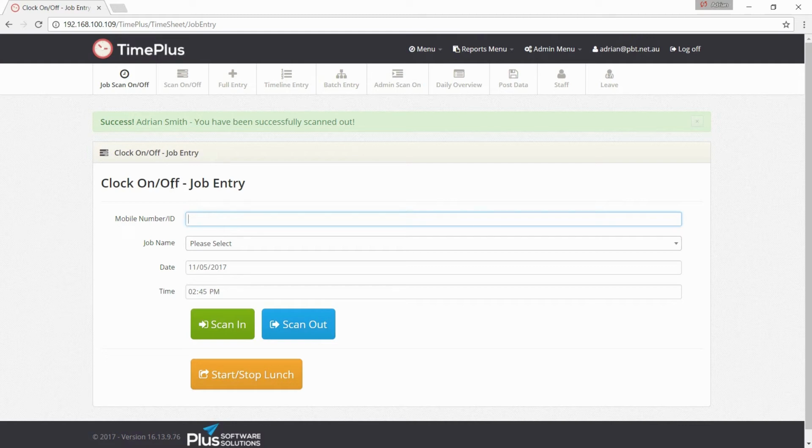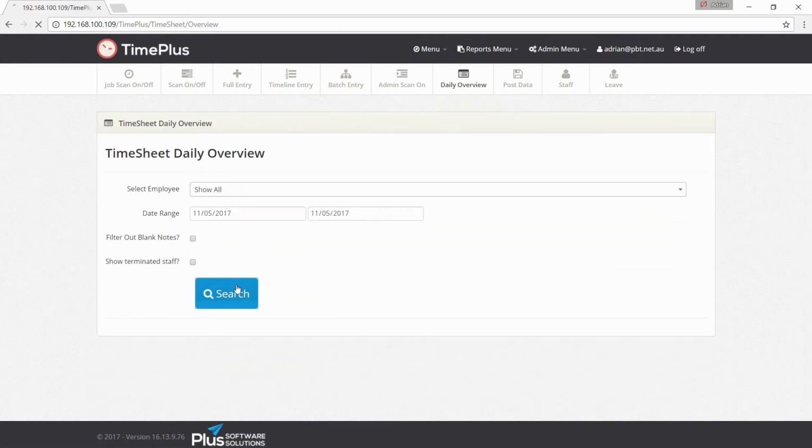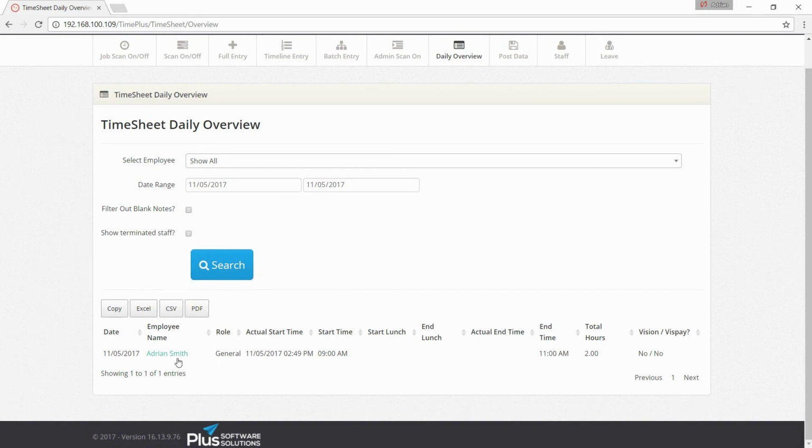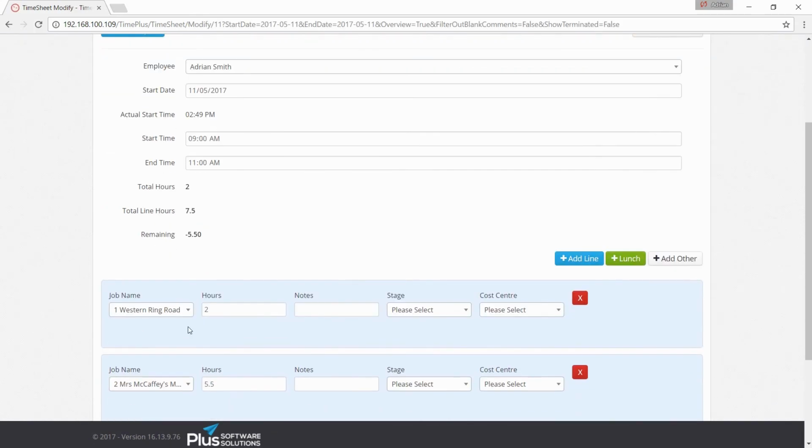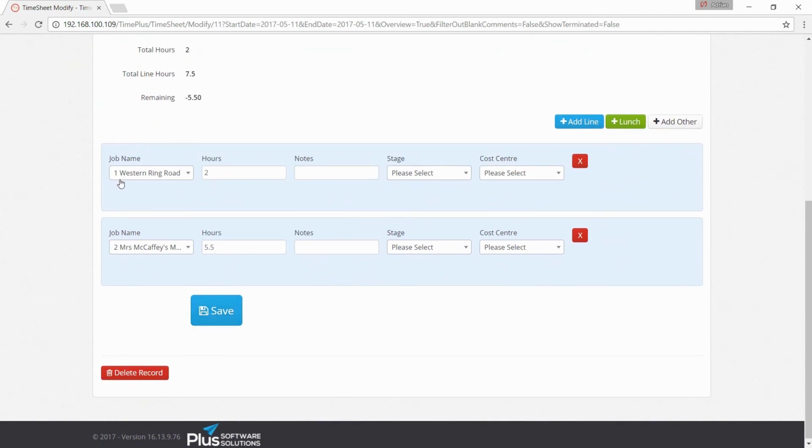So that's saved in TimeTrust, and a supervisor can go along and review this time. I'll just go over to the daily overview screen and do a quick search on today. You can see here there's one record. This is the one that I've just added. And you can see the two jobs that I worked on. So obviously I worked 2 hours on the first job and then 5.5 hours on the second job.